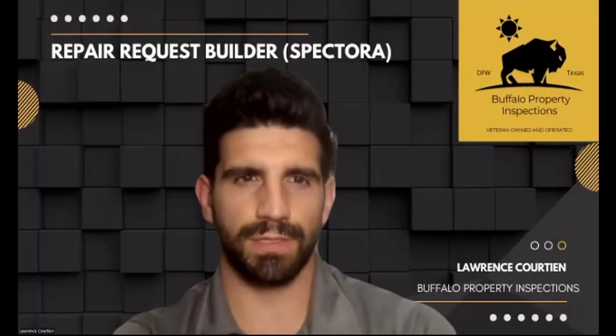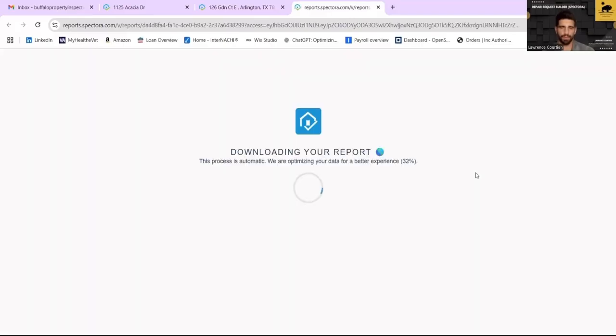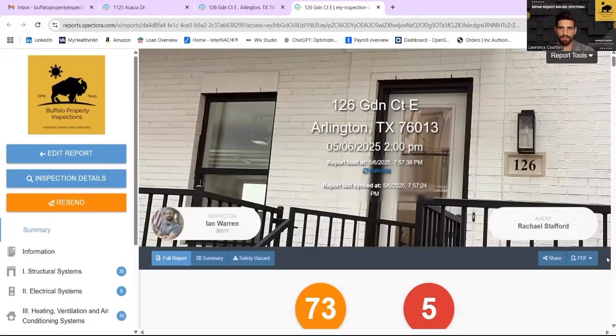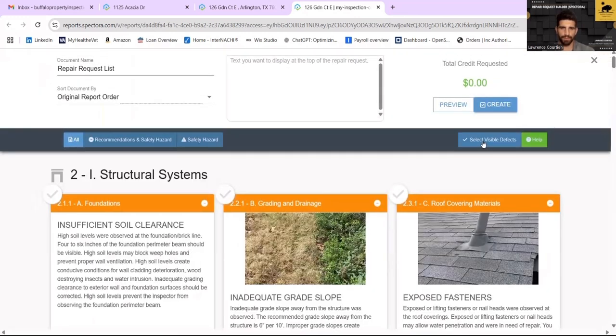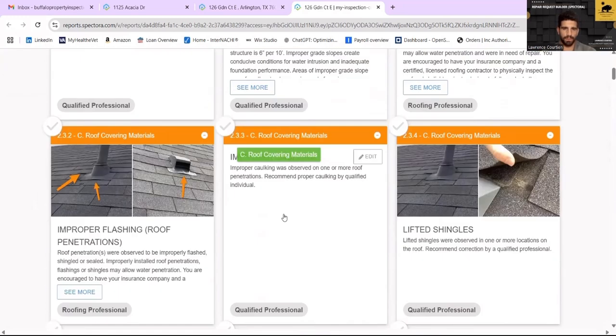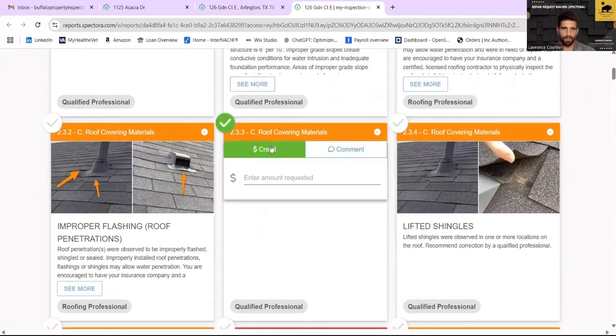I wanted to drop in today and show everyone a cool feature of our reports. After you receive your report, you will have access to this digital view here, and you can come click on Report Tools in the top right corner and click on the Repair Request Builder tool. Here you can look through your report, request repairs or seller credits.